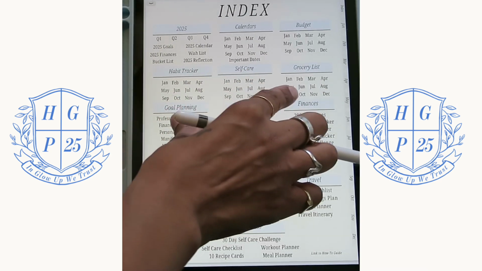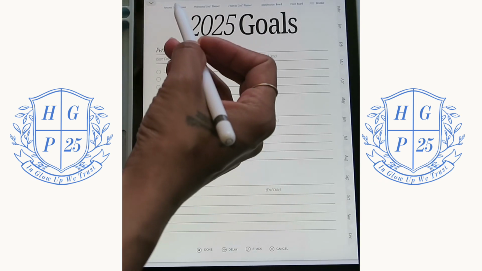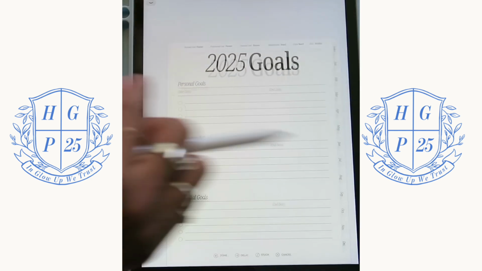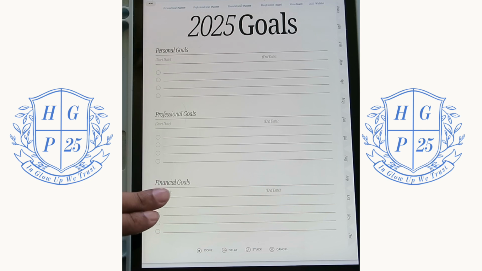Parlaying into that, let's talk about the 2025 main goals page. So here you will see your goals key here at the top. We'll go over that in a bit, but this is just a main overview of your personal, professional, and financial goals. There's a start and end date for each one.